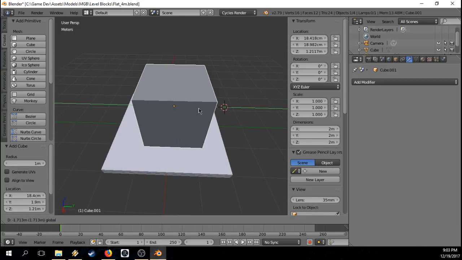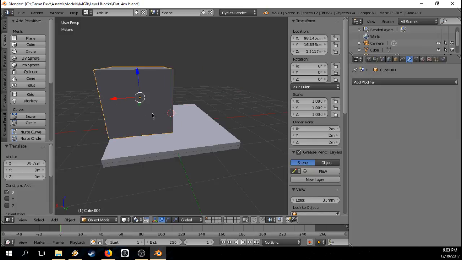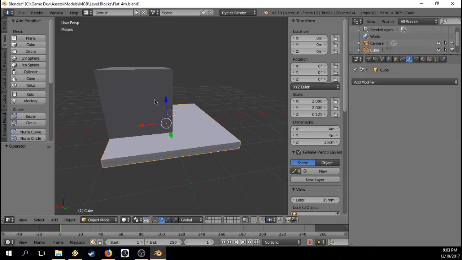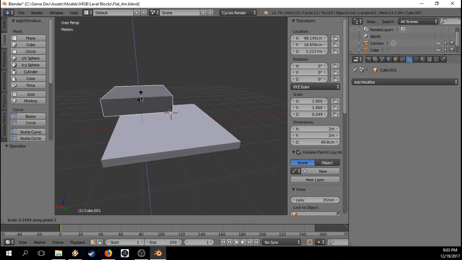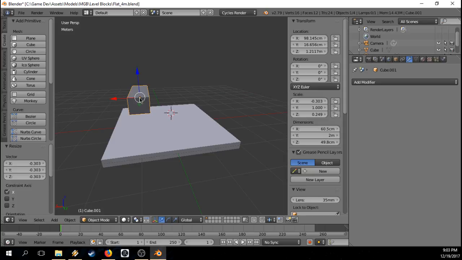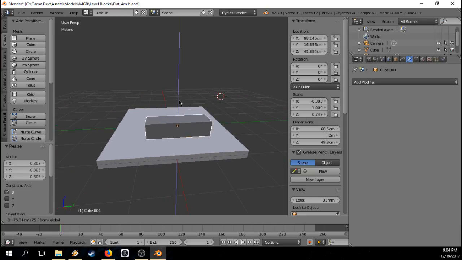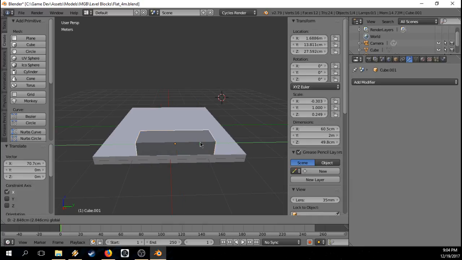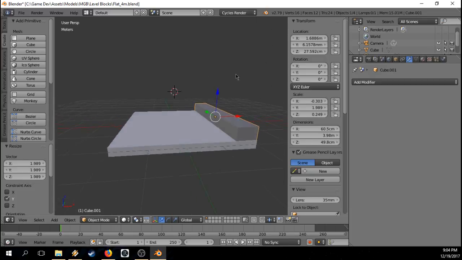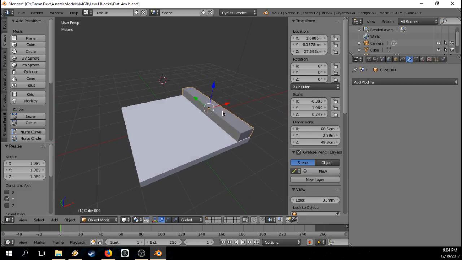Oh, Control Z, just like that. Scale on the Z. That's too much scaling. Scale on the X. Bring that down. Bring that over. Bring that over. Scale on the Y. So, you know, a curved piece could look like that, with just one curved piece.